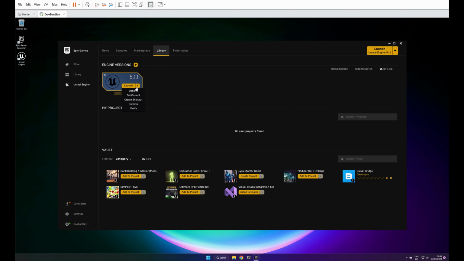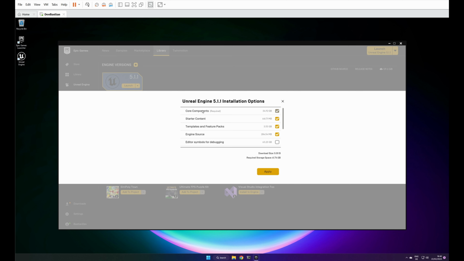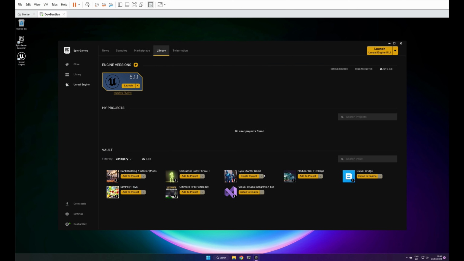And here, with this arrow down, you see a couple of things like set it as a current engine for standards, or you have different options. For example, installing, deinstalling a couple of components, adding more platforms if you want to develop for a new platform. So these are the things that you can do here.